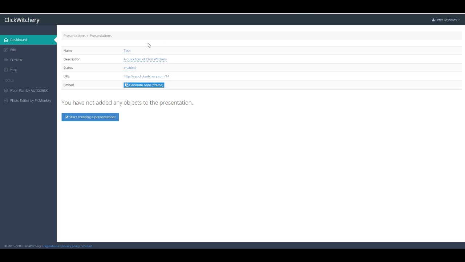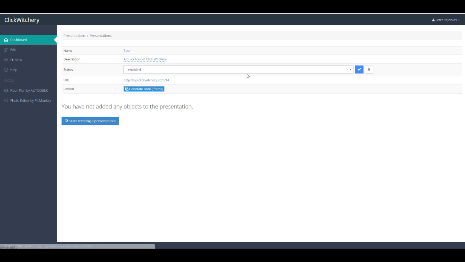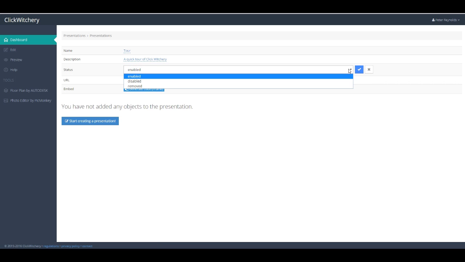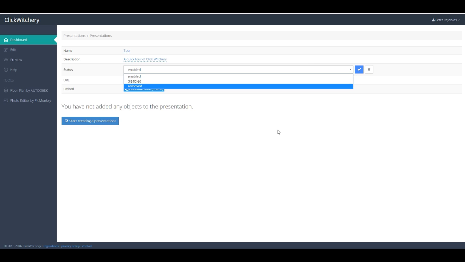And as you can see here, the metadata associated with this presentation is already there. The name is Tour, description, a quick tour of Click Witchery. The status is enabled. The other status is available or disabled so that you can work on the presentation without it being shown, and removed, which deletes the presentation.